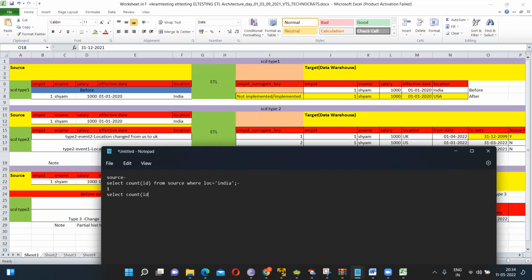Select count of ID from target. Where what, location, guys? Location equals to India. Yes, India. That's all easy enough, but I can put other filters like what? Active flag equals to what, guys? 1. Y.